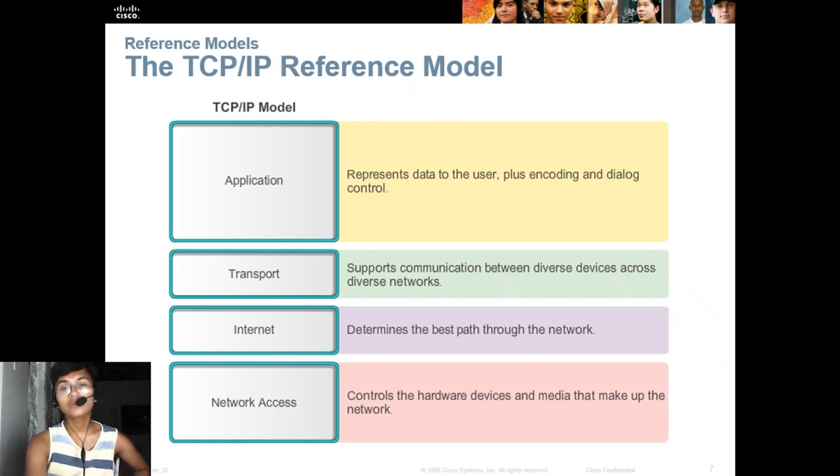For the application, it represents data to the user plus encoding and dialog control. So application is mainly used for our end devices like our smartphones, laptops, and desktops. For transport, it supports the communication from one device to other devices across diverse or wide networks. The internet determines the best path through the network.